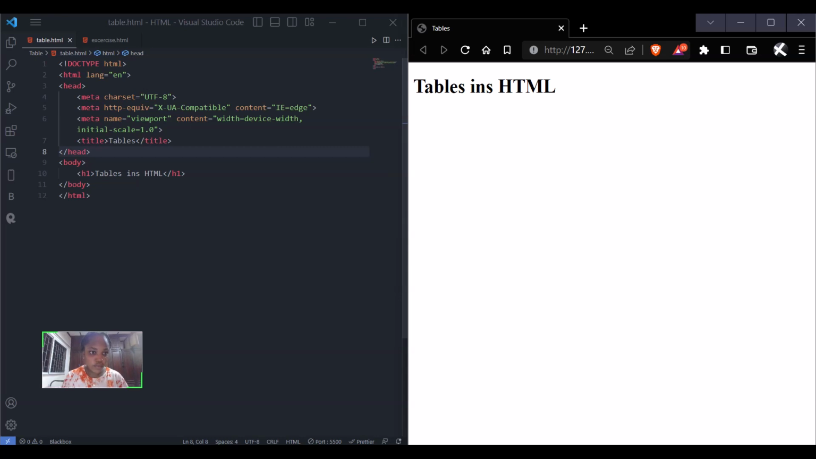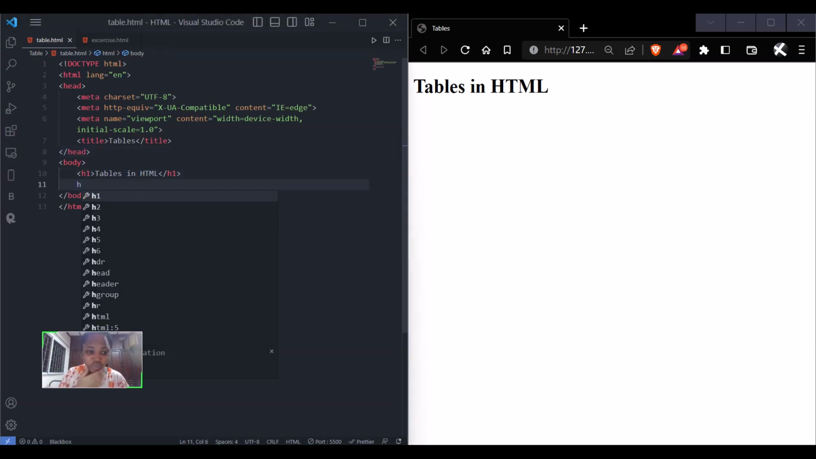Let's close all the tabs and let's do our h2 and say basic table structure.